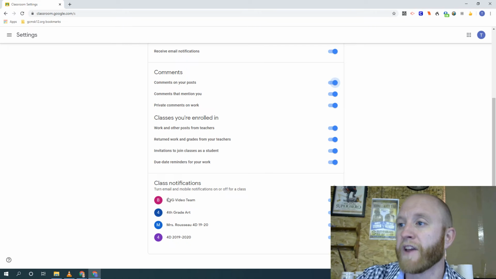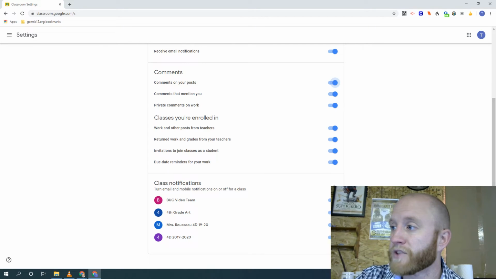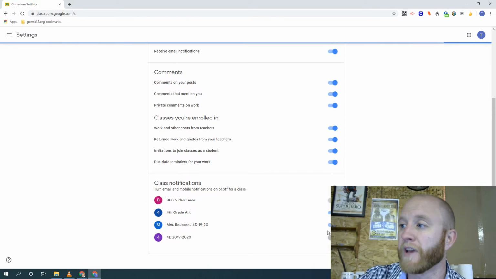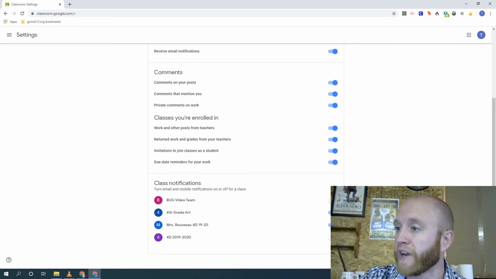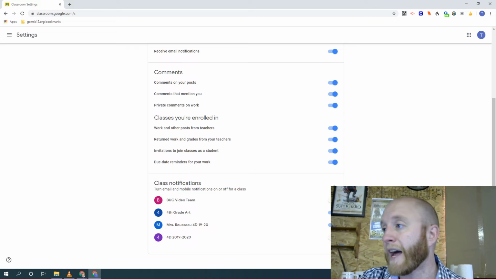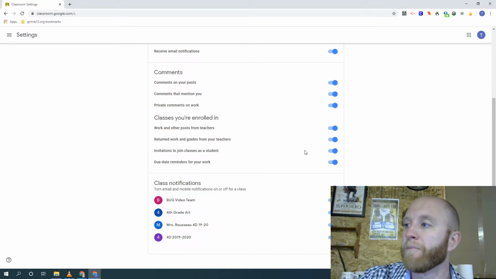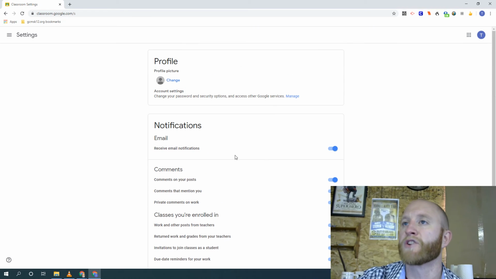You also have the option of turning off specific classes. So if you're trying to focus on certain ones right now and you want to shut off some of the other classes, you can do that. You can say, I only want to get comments, or I only want to get emails from these two classes. So those are all things that you get to choose, when you get those emails, and how many of them that you get. Okay, so that's how you change all of your notifications.